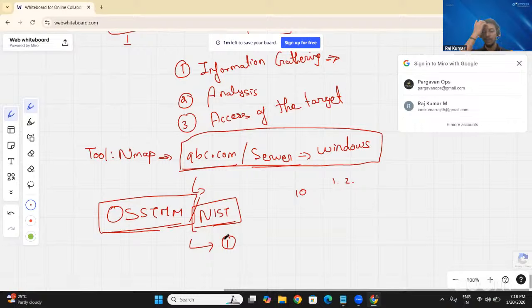In today's practical we're going to see how to attack the server, how to analyze the port numbers, how to gain access to the server. That scenario we're going to see in today's session, the entire class. For that, first we do some information gathering, which I already told you about. The second one is enumeration.